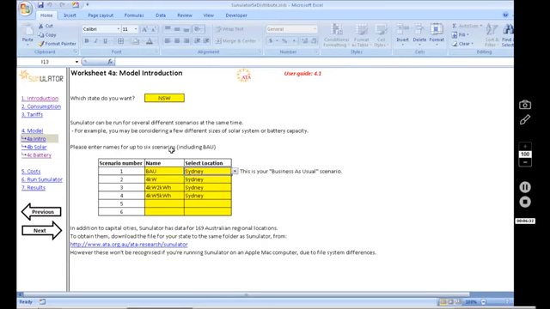Okay, so we've selected our state and we've selected some names for our scenarios, identified what geographical location they're in. So let's go on to telling Sunulator about what sort of solar system we have for each of those scenarios.